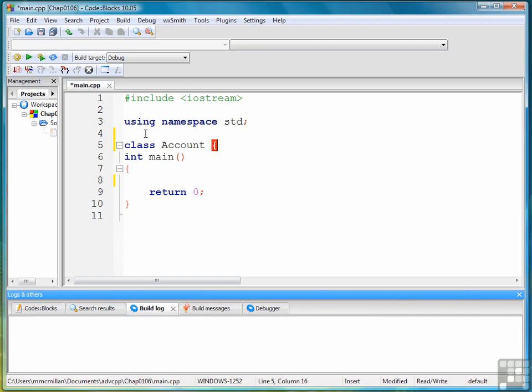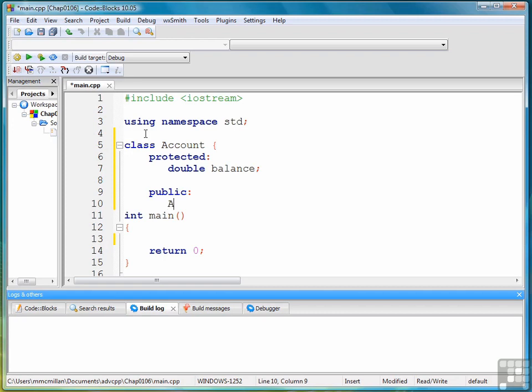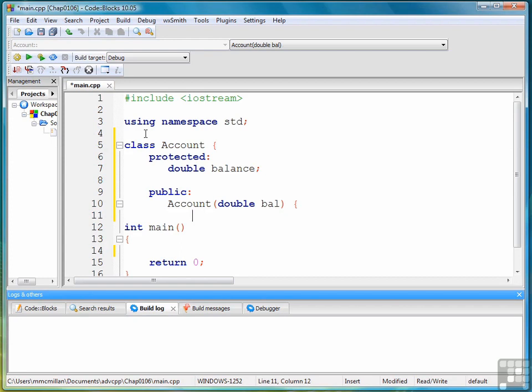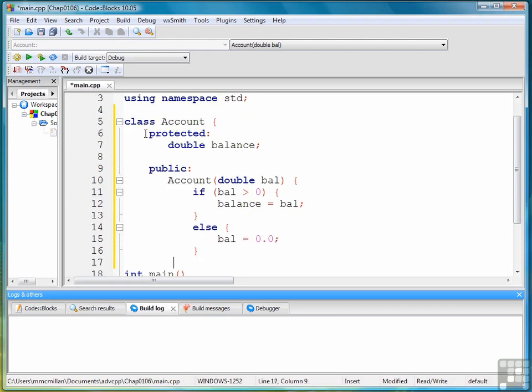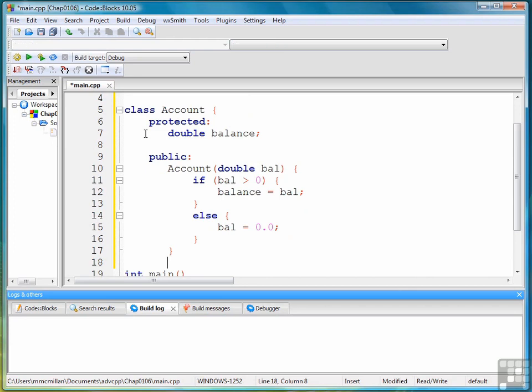Our base class is account. It'll have one protected field, the balance. Our first public function will be the constructor, and the constructor will simply check to see if the balance entered, which will be the amount to set up the account, is greater than 0. Then we set the balance equal to the balance. Otherwise, set the balance equal to 0. So in other words, you could not create an account object with a negative balance.